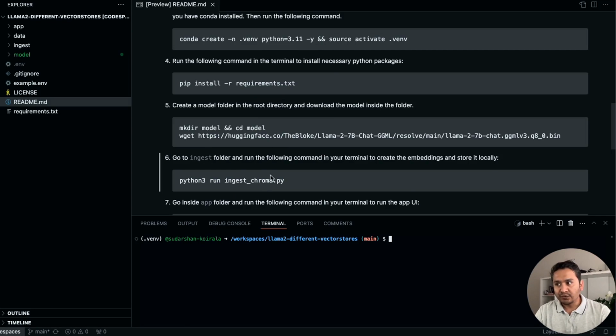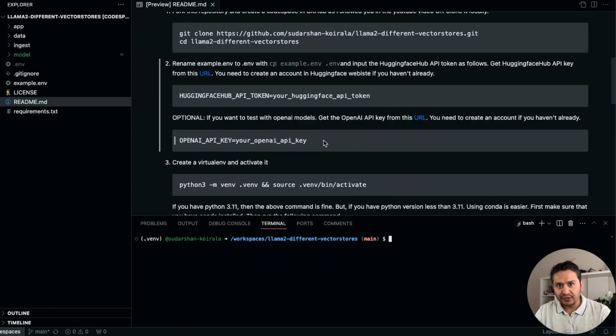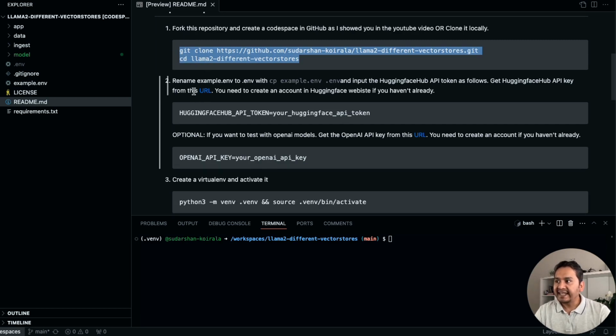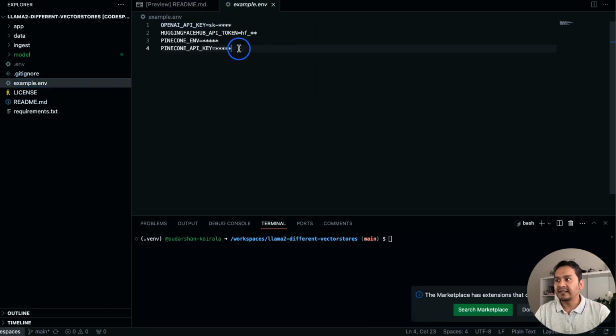And what you need to do now? There are different steps that you need to follow. This is the cloning part that we don't need to do if we are in the GitHub codespace. Next, you need to copy the example.env to .env. Example.env contains the API keys, so these are the things that we need to provide. I will show you what the different things are.